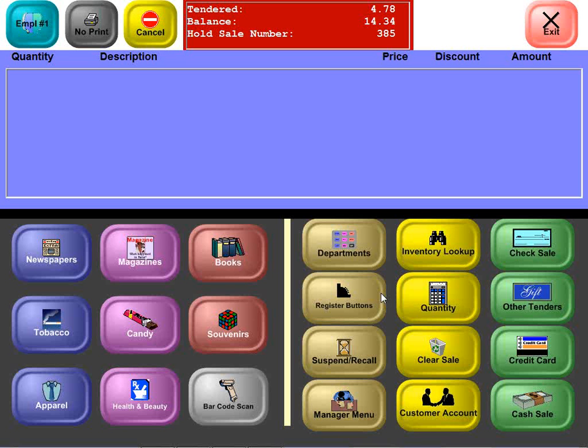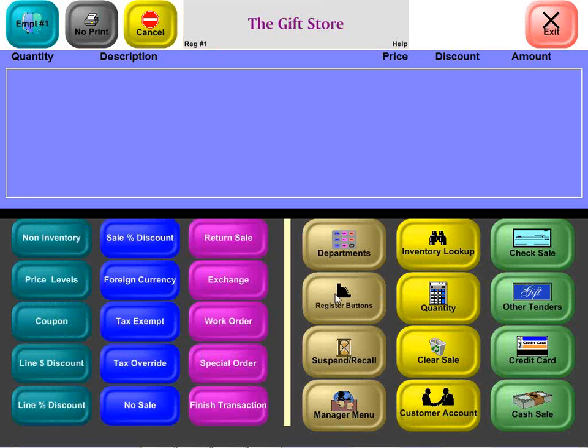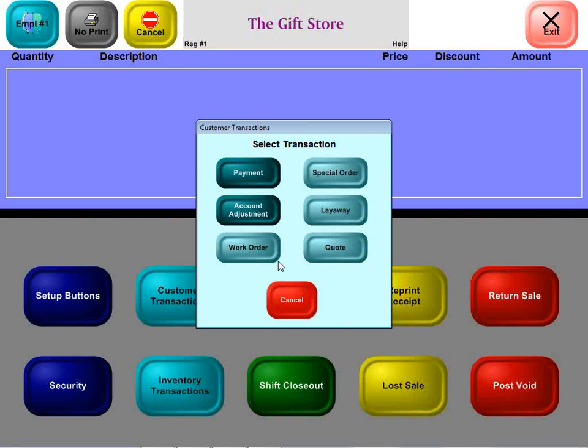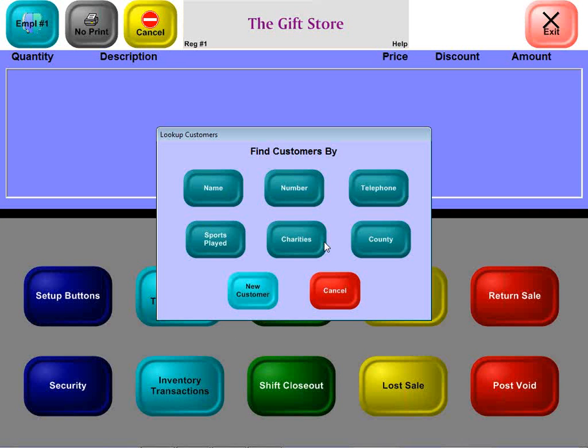All right, so we won't bother filling this in, and we'll go on to the next type of transaction that we have, the suspended transaction that's a quote. And I don't believe I have a button for that right now. So we'll go into our customer transactions and put in a quote.